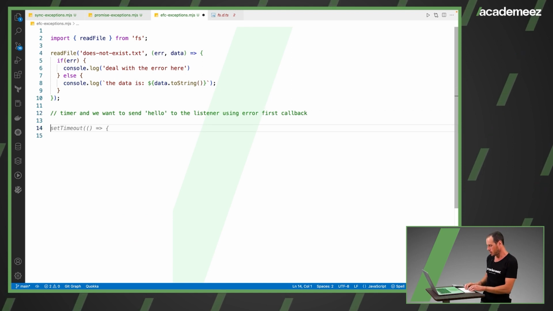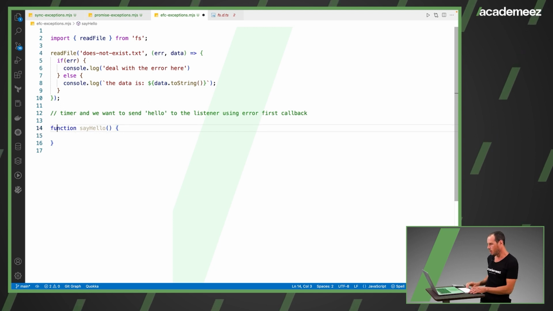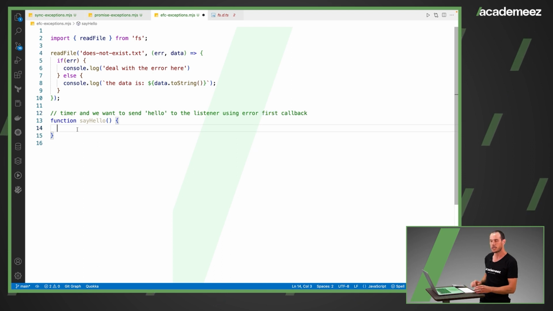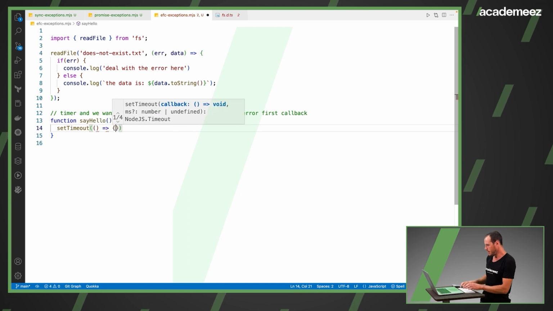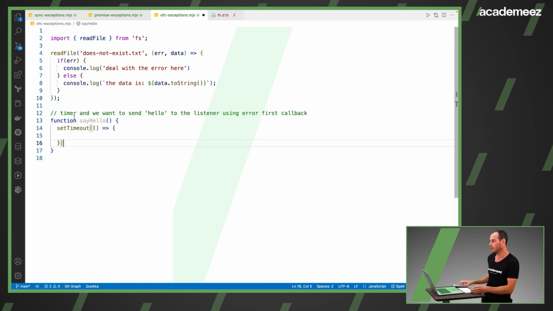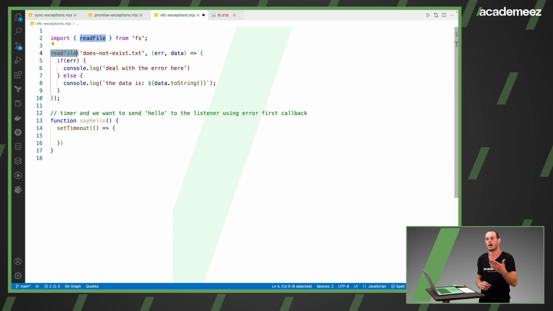We create a function, and that function will call say hello. And this function we want to send hello to the listener using error first callback after 1 second. So what we're doing is a set timeout in this function. Read file implemented a read file, which in our case the async action is a set timeout. In read file it's actually reading the file. It's sending to the operating system file, the operating system C++ API for reading files.